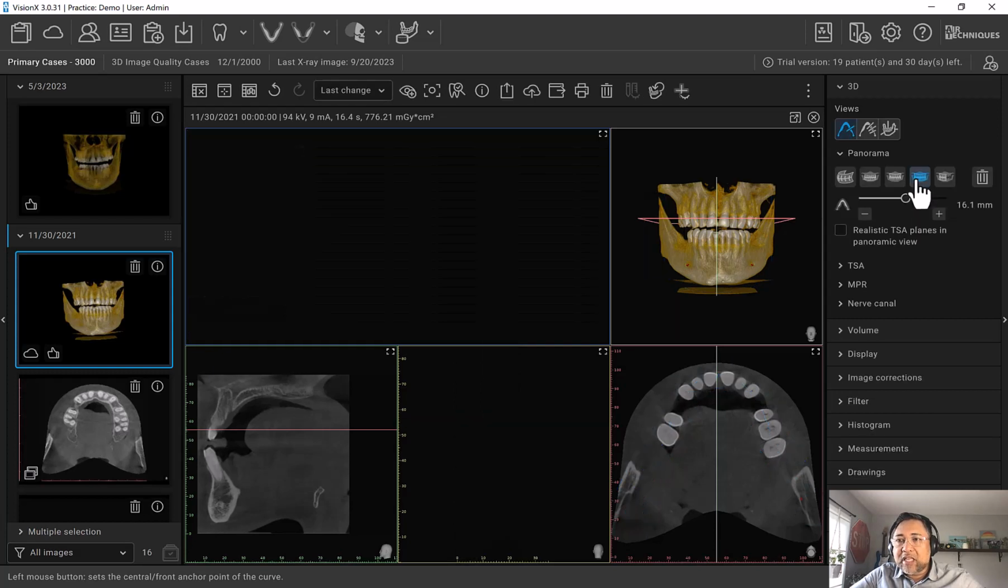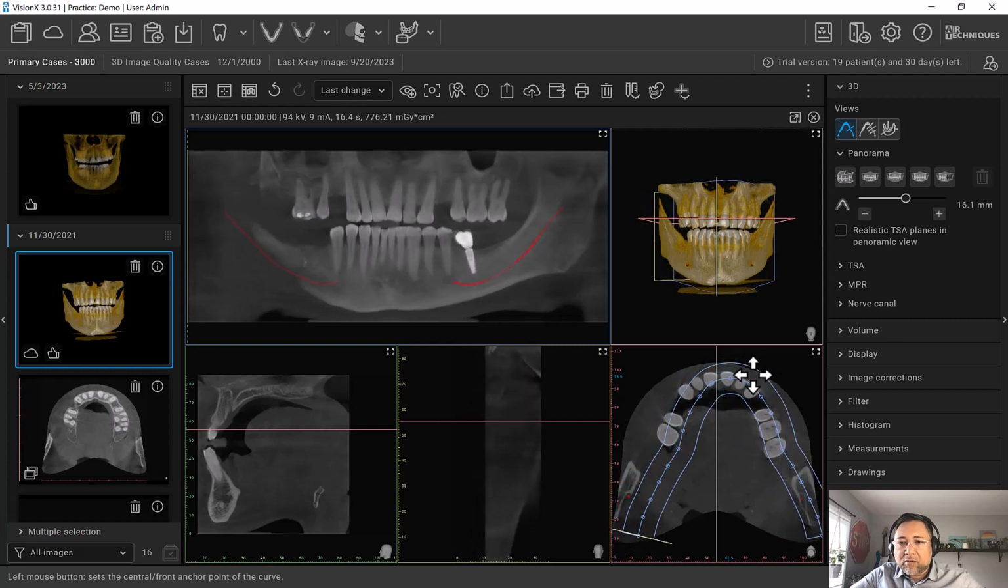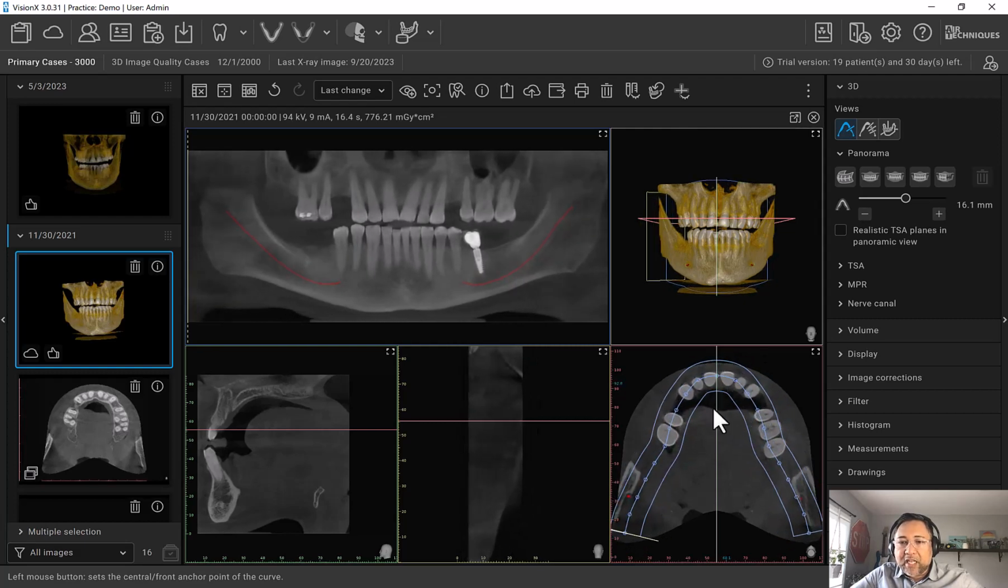When you click on this, go down to the axial view on the bottom right window and click on the anterior part of the view. And it'll drop in a preset curve. This curve can be moved around as needed, and each dot can be adjusted.